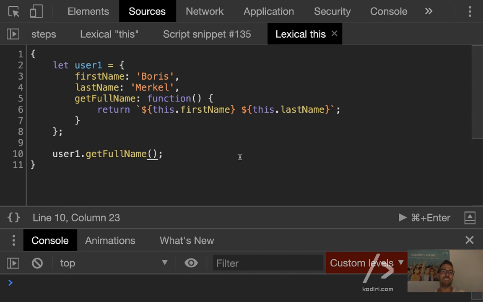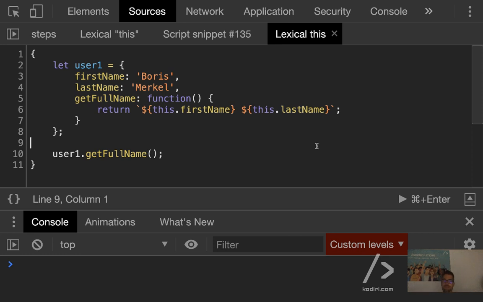All right. So in this particular example that we covered yesterday, Boris Merkel, what is that going to print? Boris Merkel. Let's have a look. Fantastic. Yeah, this is what we learned yesterday. Now I'm going to introduce a subtle change, very subtle, and we'll see how catastrophic the impact of that subtle change is. Look at line number 5.